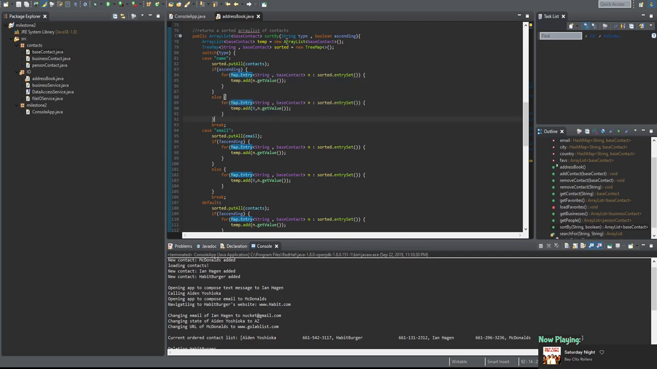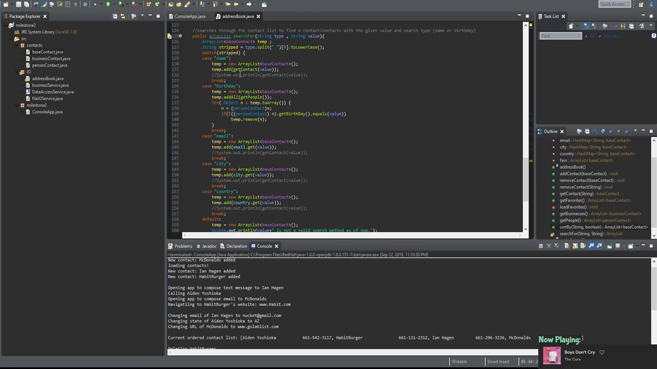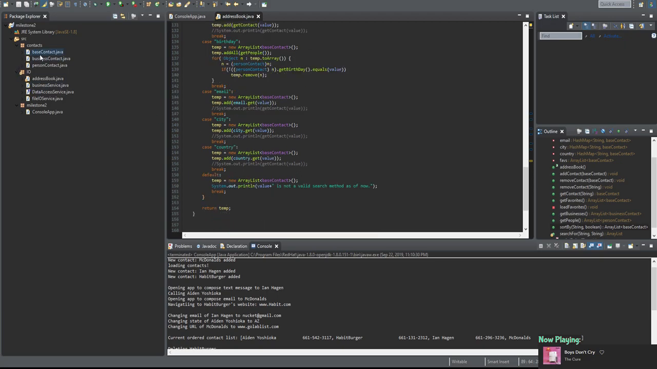So if the function is requested for ascending order, it will run through and add it, appending each new item. But if it's in descending order, it will push it to the front of the array at index 0, and it'll keep doing that until the last item is at the beginning for descending order. And then finally we have search for, which I already went over.